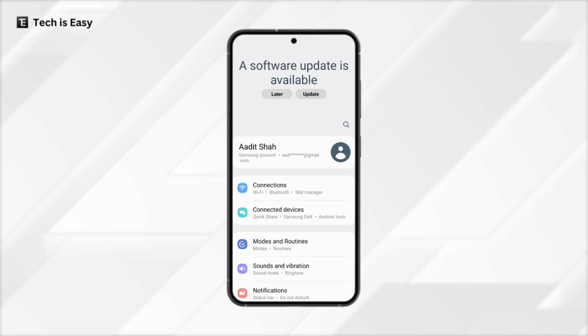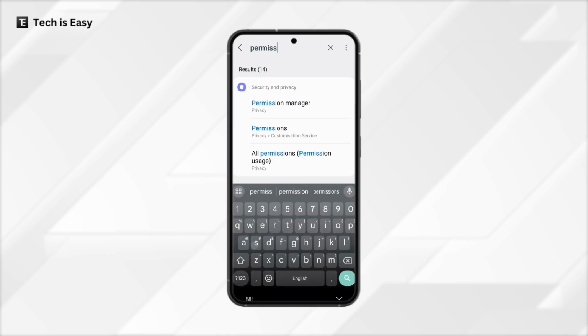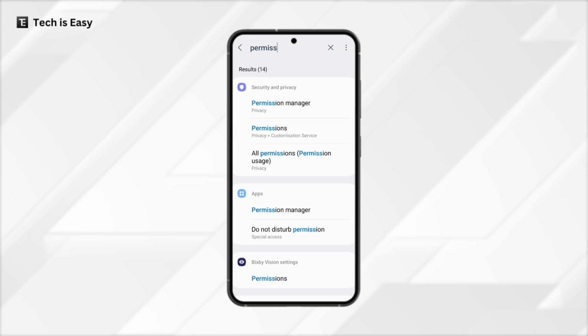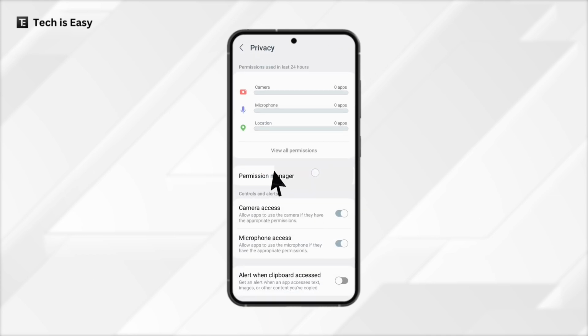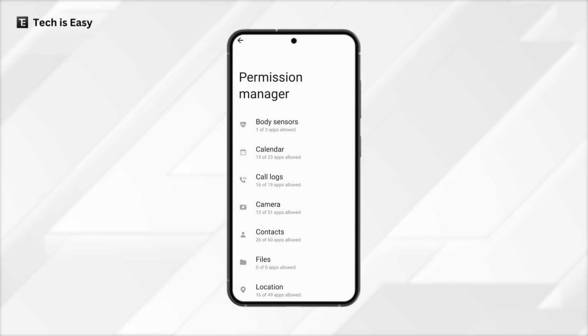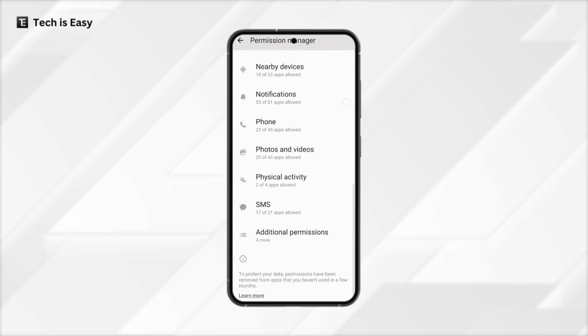Based on your phone, the name may be different. On Samsung, it's called Permission Manager. Once you search for this, just click on it and then click on Permission Manager. And this is the page where we have all the controls. Over here, we can see different things like calendar, call logs, location, etc.